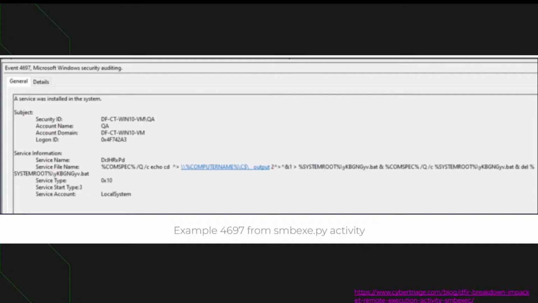So here is the example of a log being created. This is a service being created. The service name here is this random 8 character string. And then you can see that the service file name is just like we saw before, right? ComSpec is a shortcut for CMD, and it's echoing command prompt, and it's going to be doing the same exact thing that we saw above, right? It's going to be outputting things to output, running whatever is in the bat file, and then subsequently deleting it.